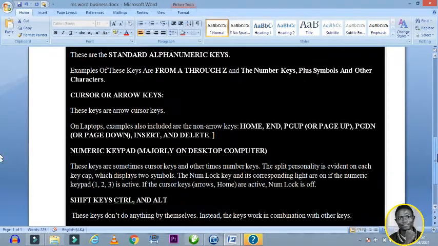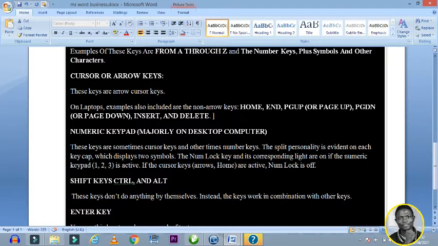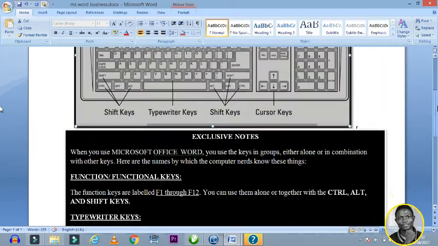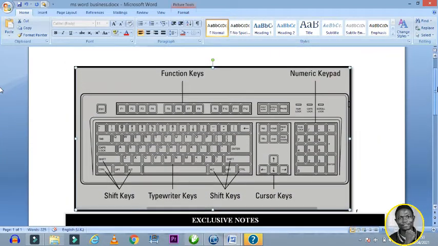Now, the next key is numeric keypad. These keys are sometimes cursor keys and other times number key, but they are majorly on your desktop computer. The split personality is evidenced on each key card, which display two symbols. Let me show you on this image I have at this place. I have it. This is a numeric key. However, it is not on PC. Your personal laptop's keyboard, except you use an external one.